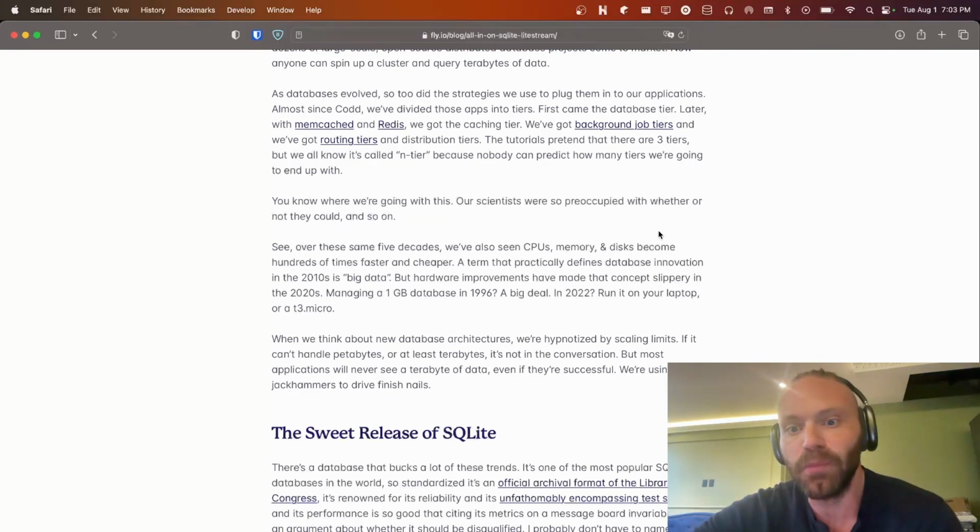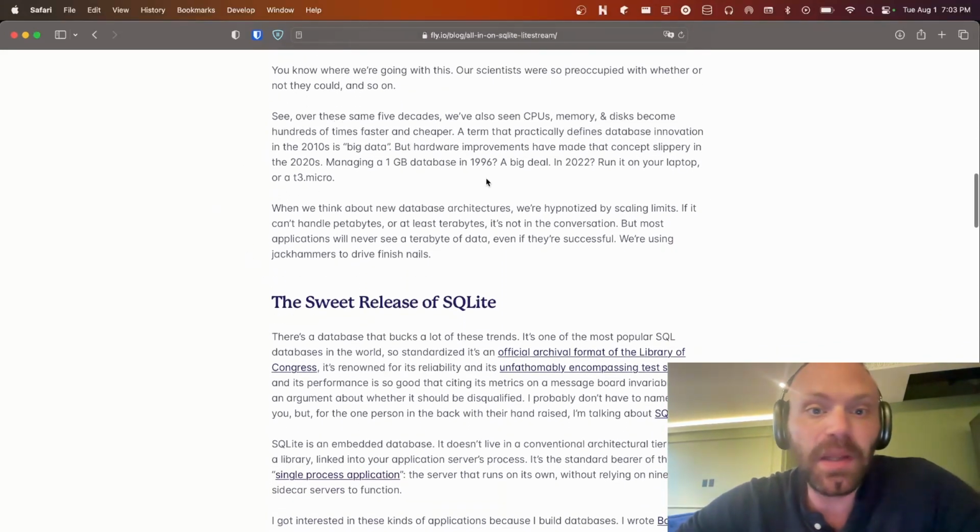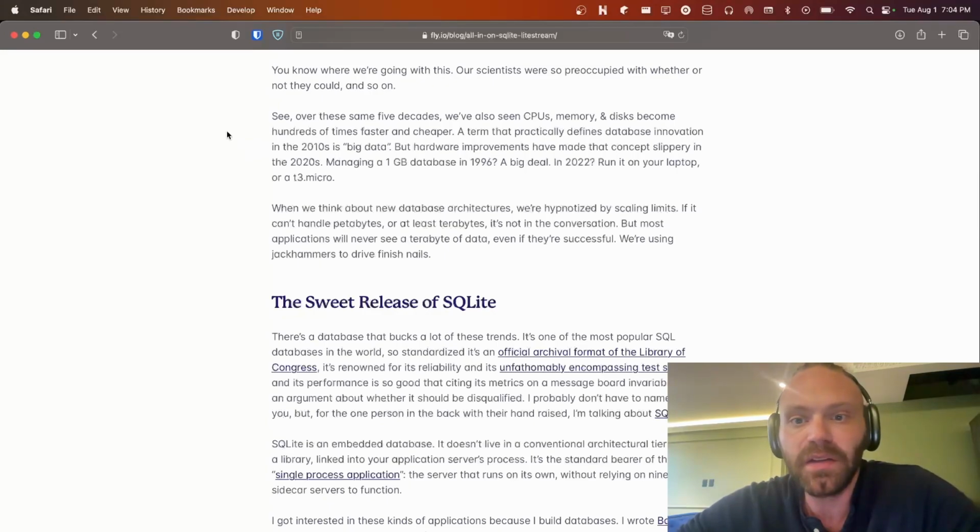Our scientists were so preoccupied with whether or not they could, and so on. That's funny, Oppenheimer just came out. See, over these same 5 decades, we've also seen CPUs, memory, and disks become hundreds of times faster and cheaper. A term that practically defines database innovation in the 2010s is big data, but hardware improvements have made that concept slippery in the 2020s. Managing a 1 gigabyte database in 1996, a big deal. In 2022, run it on your laptop or a T3 micro.